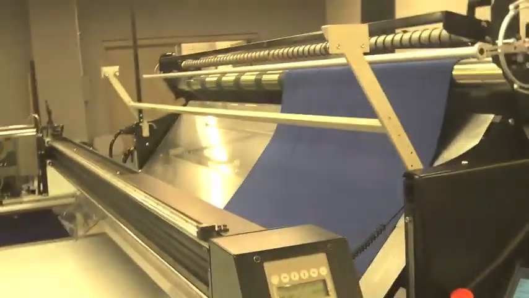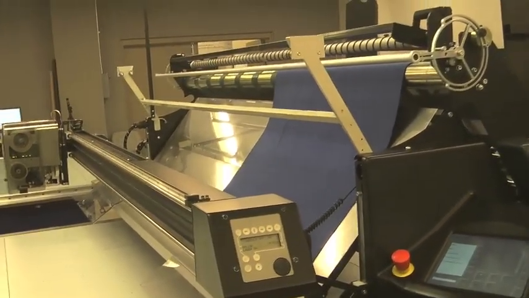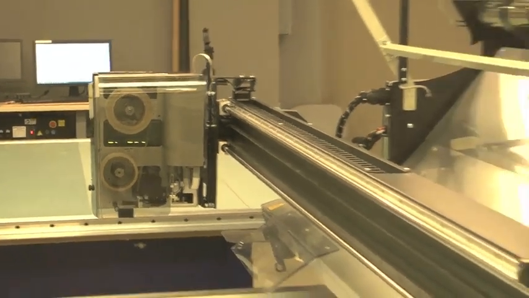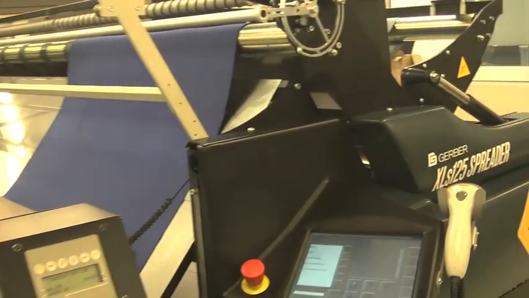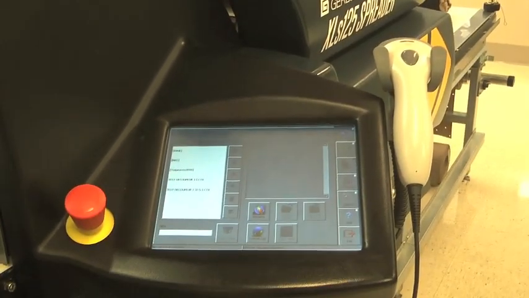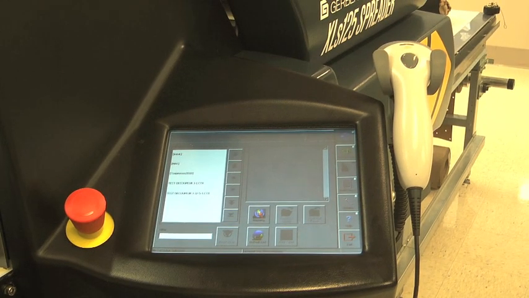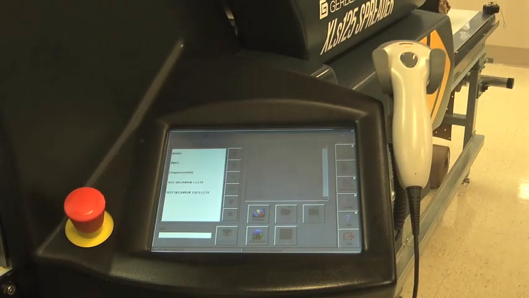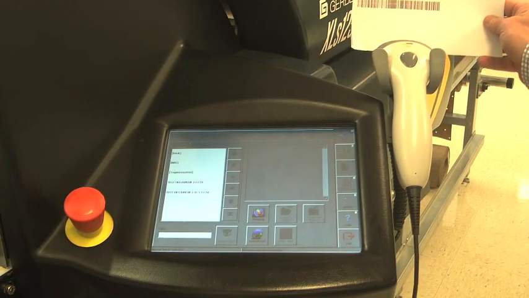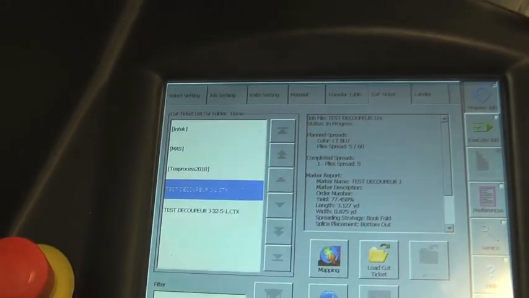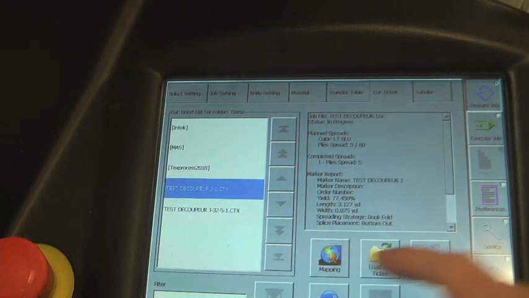All right, here we are at the XLS125 spreader. It's also configured with label ID, which is the printer out there. And we have our user interface right here. What I'm going to do is take my cut ticket, the barcode, and we're going to come here and scan it, which is automatically going to call up the correct file.